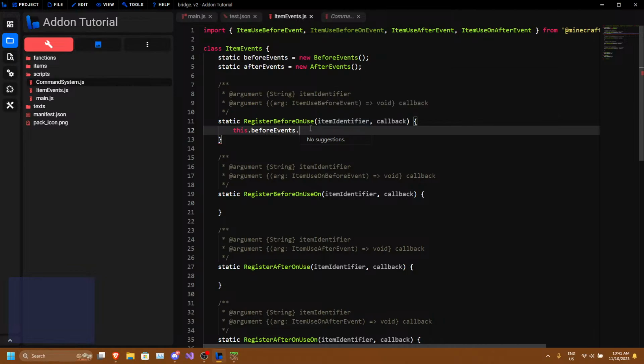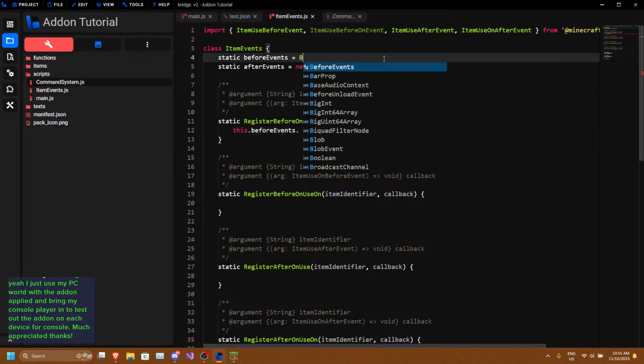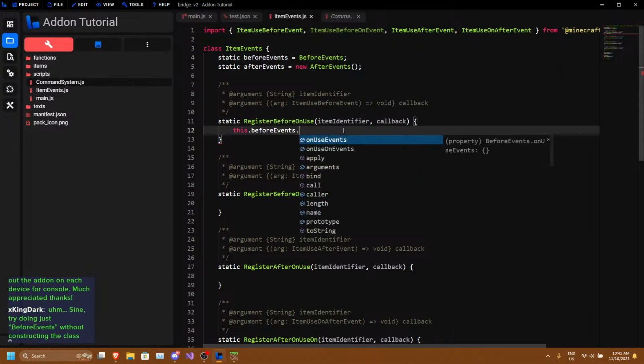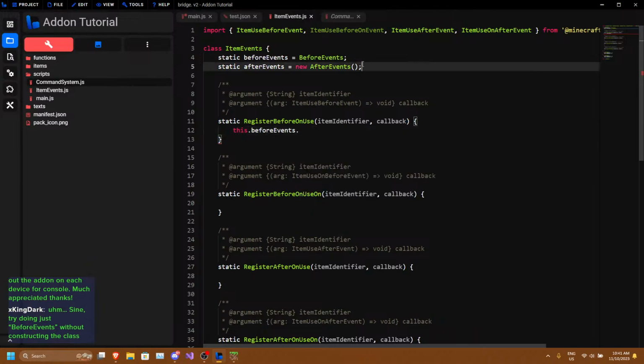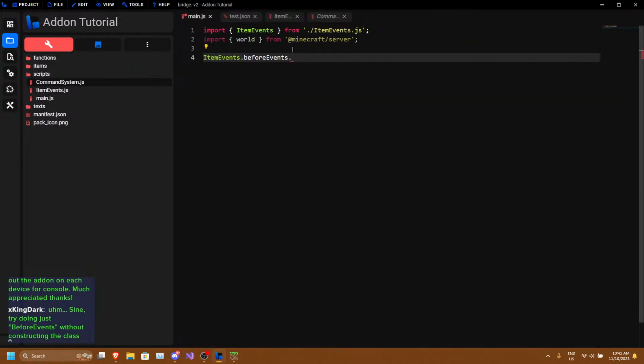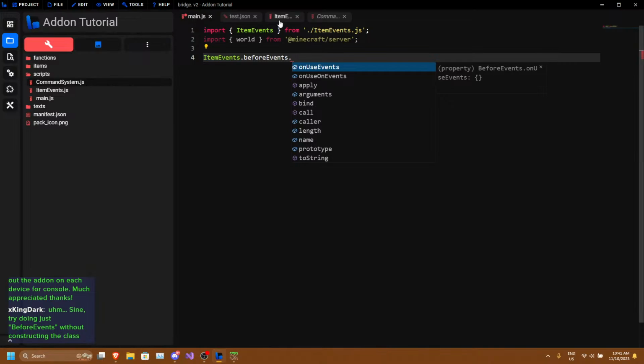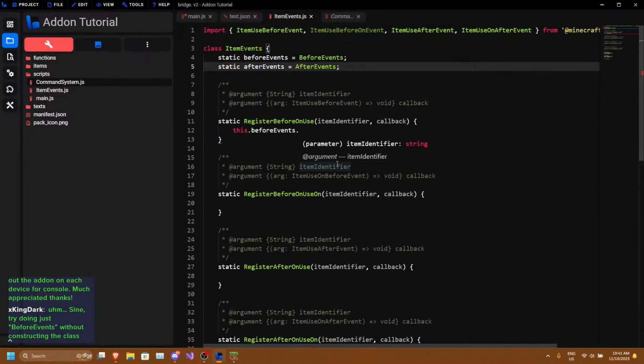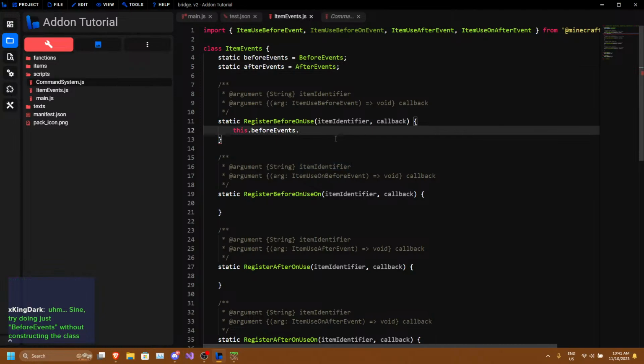X-King, you're an expert on this. I need some help with this. Okay. Why are there no autocompletes coming up? Without constructing the class, so I just do that? Alright, okay, thank you. Alright, and then I should have access to this. Yes, okay.